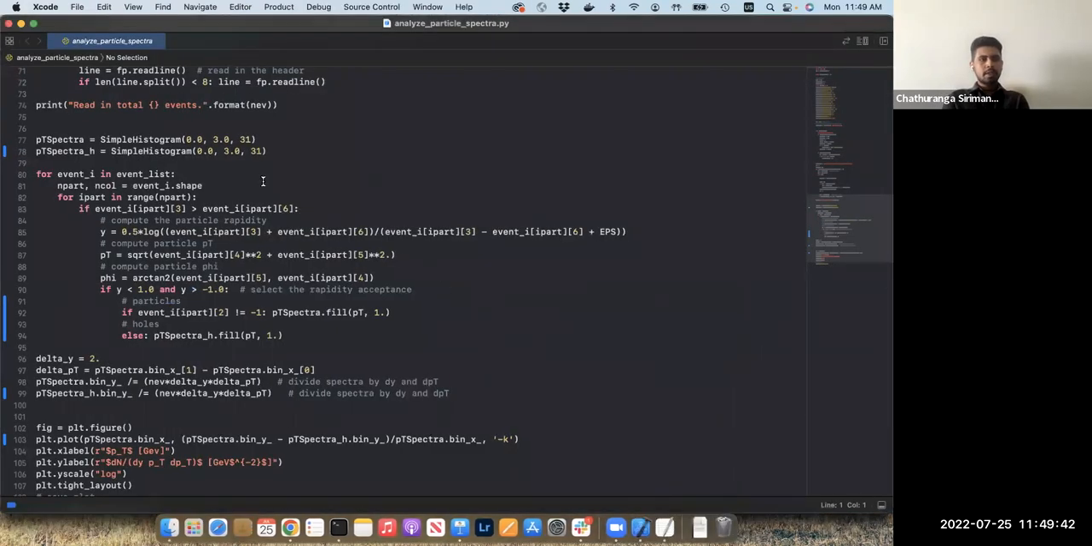So if you want to subtract the holes, then we need to define another histogram like this. Then if the status is not equal to minus one, then we fill the transfer momentum in one histogram, and if it is minus one, we fill it in another histogram. And then finally, we subtract the y component of the two histograms.